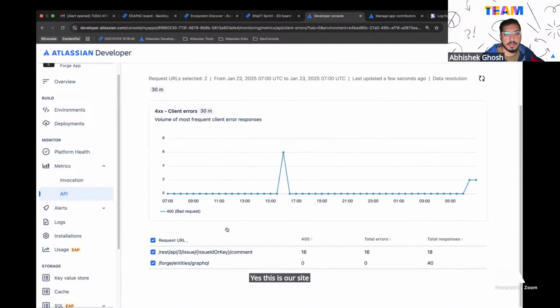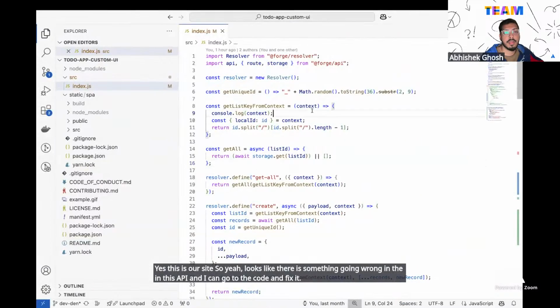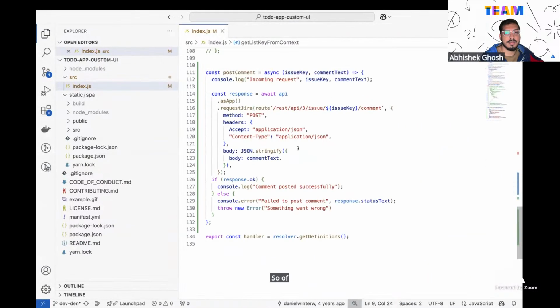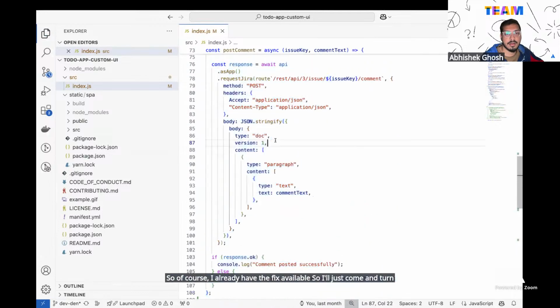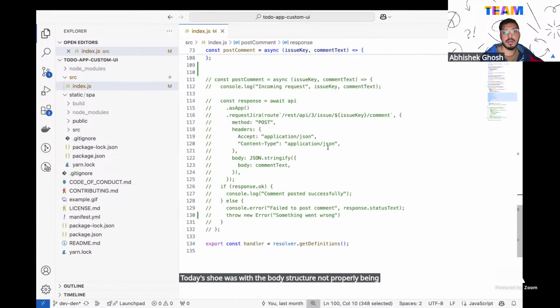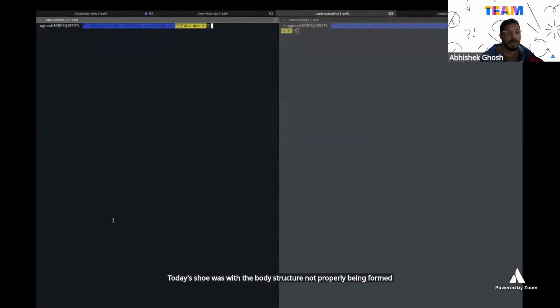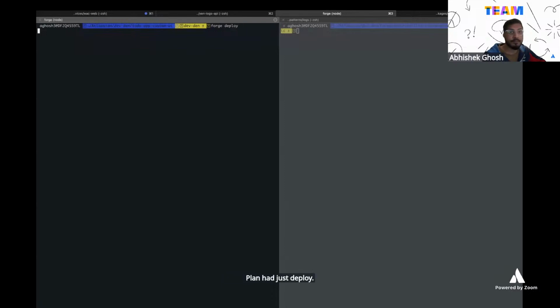So looks like there is something going wrong in this API, and I can go to the code and fix it. Of course, I already have the fix available, so I'll just uncomment and put in the fix. The issue was with the body structure not being properly formed. I can go back to my terminal and hit push deploy. Cool. This is going to take a minute.